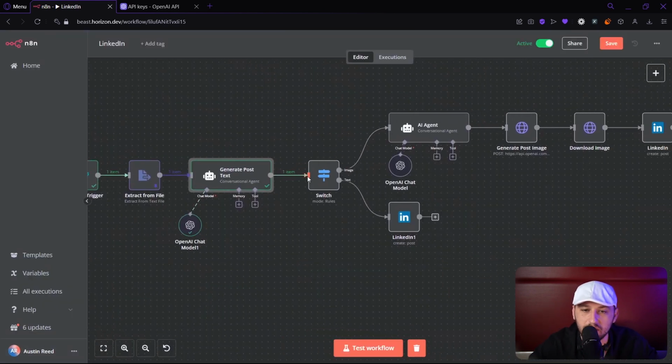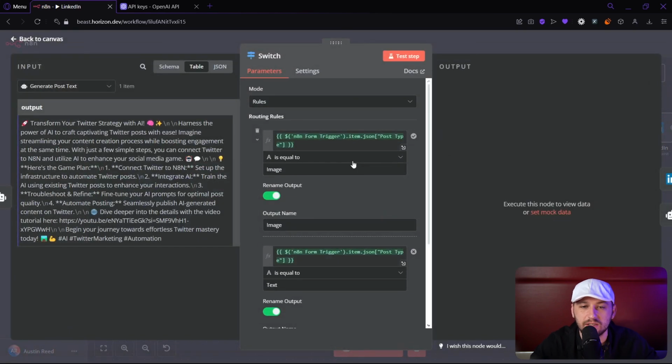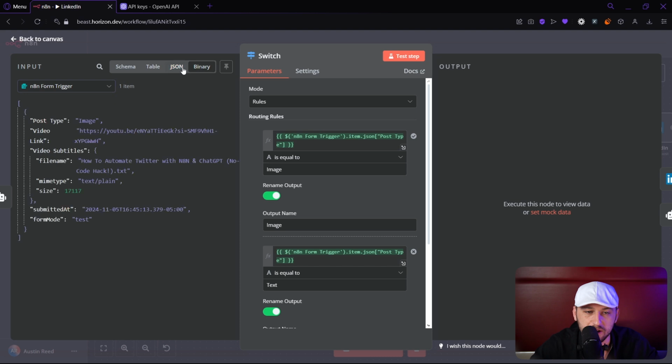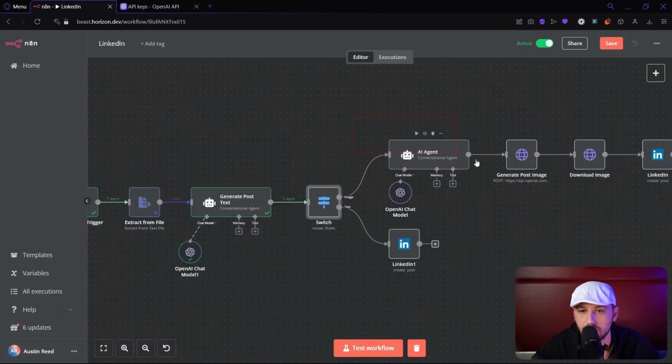Now what we're going to do is we're going to switch. So this switch will determine whether or not it has an image or it does not have an image, okay? So all we're doing is we're checking from the N8N form trigger from the JSON here if the post type is image or if the post type is text. And if it's an image, we go up here. And if it's a text, we go down here. Now this just connects directly to LinkedIn, and I'll show you guys how to connect the LinkedIn credential here soon.